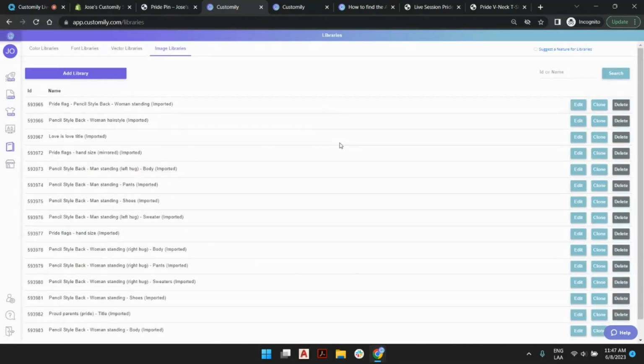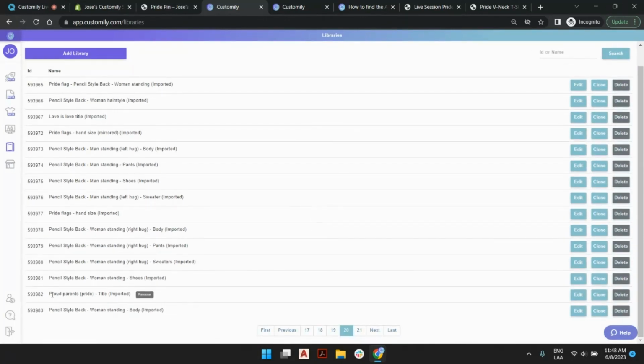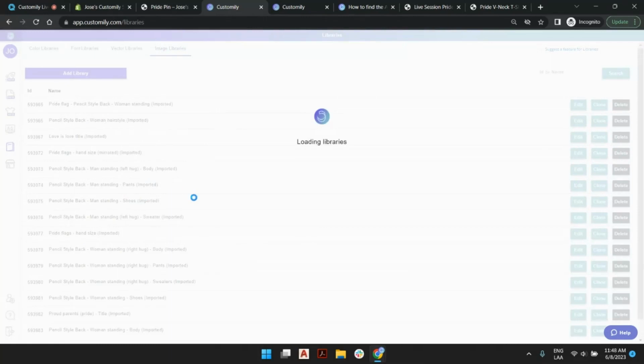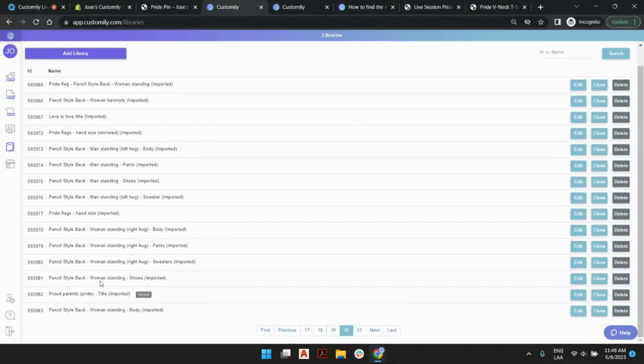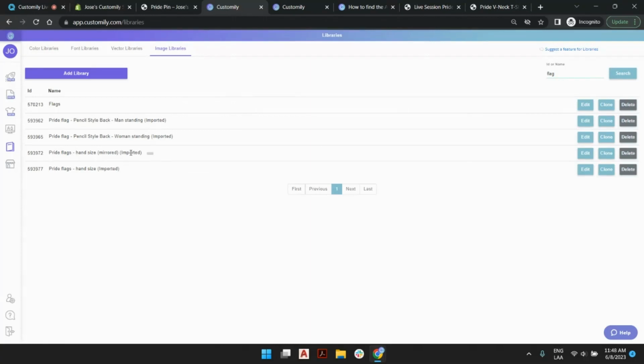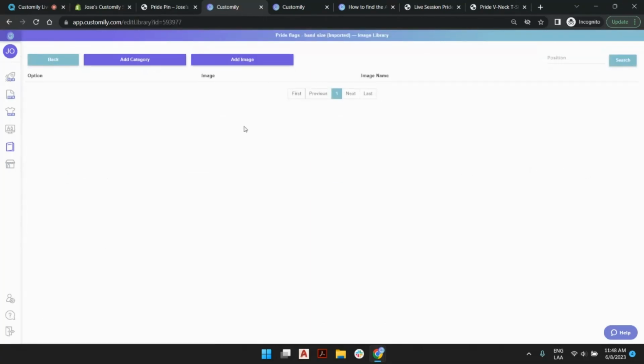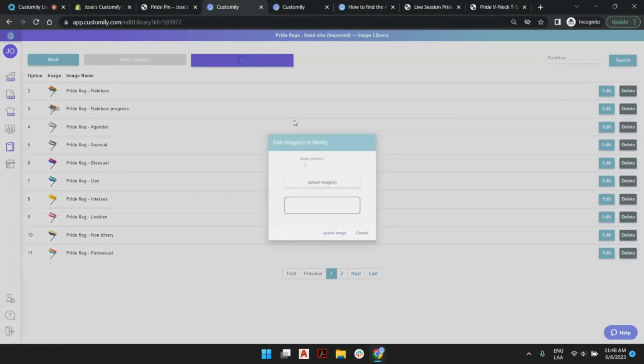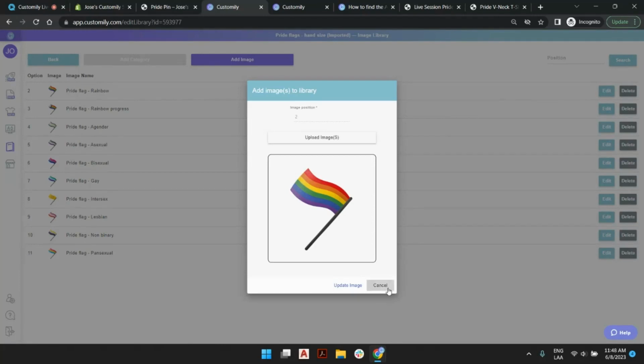And if I go to the other page, I get to find the Proud Parents title. I'm trying to find the body, and trying to find the flags. Man standing, body, pants, shirt, body. There are flags somewhere here that are part of this. So pants, body. If I don't find them, I can always click here and go for flag and see what happens. Okay, and these are the pride flags. So if I edit this, I will see I have all the graphics here in order. Yeah, and I can just check how they look.